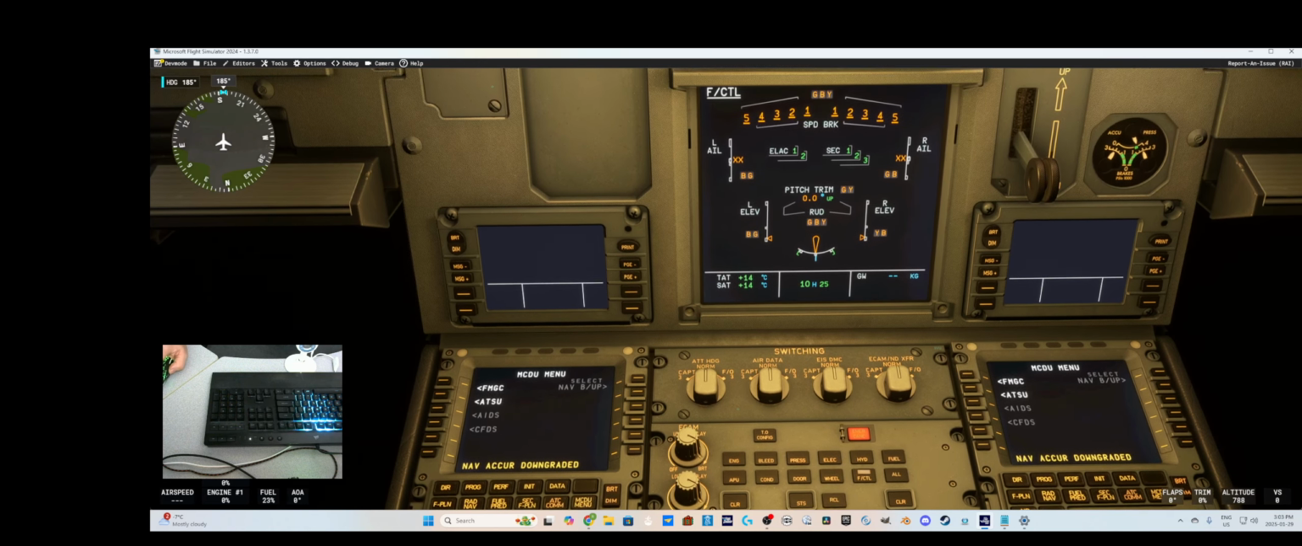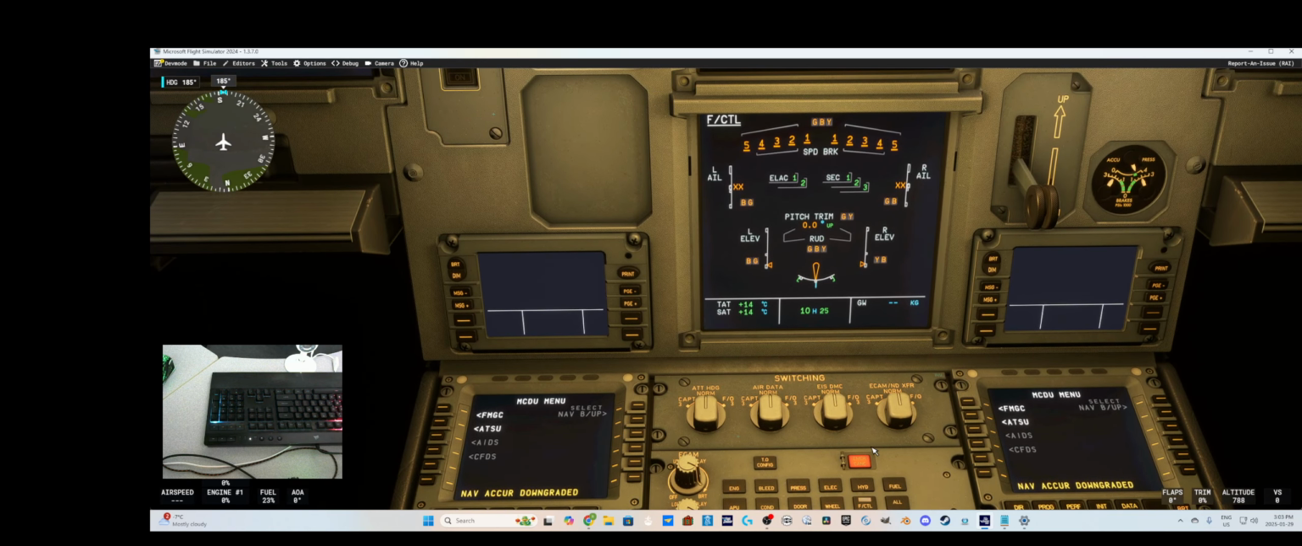Likewise, we can look at flight conditions, okay? And we can test flight conditions. Now, we can't test flight conditions now because the engines aren't started. We have no hydraulic pressure.